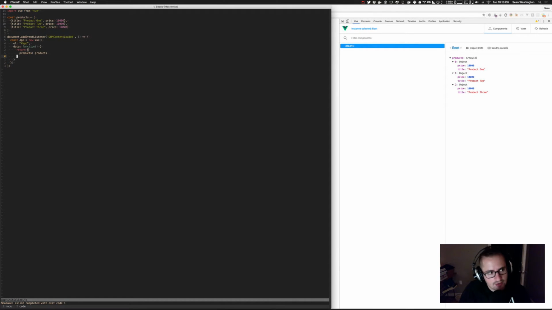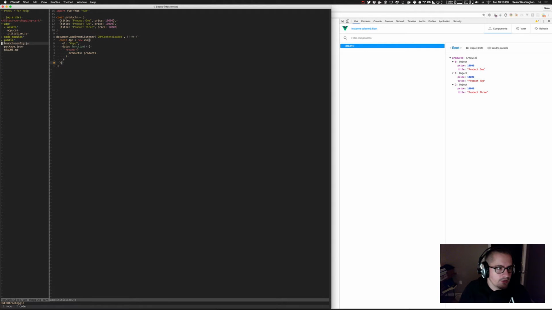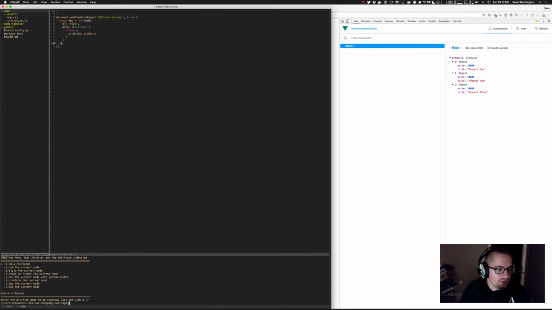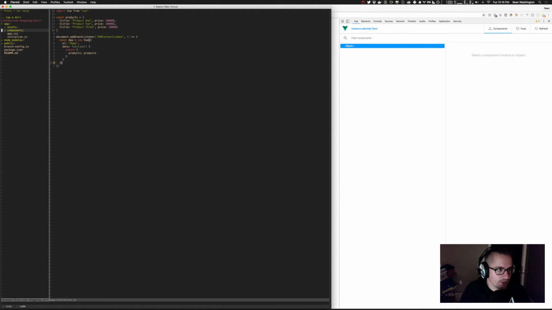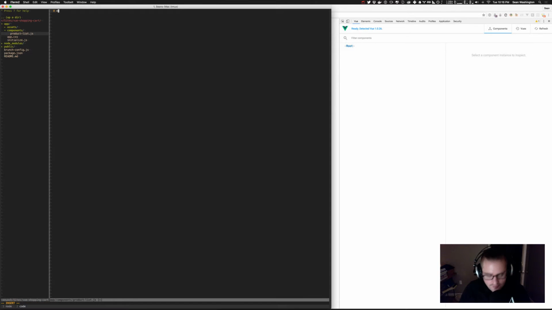Now, I'm trying to figure out, should I? Yeah, I can go ahead and do this. So let's just say that inside of here we'll have a folder called components, and then a product list.js component. And then we'll just do module.exports. Actually, yeah, we'll just do this. And then the template, like so. And then we'll just say I am the product list for now.